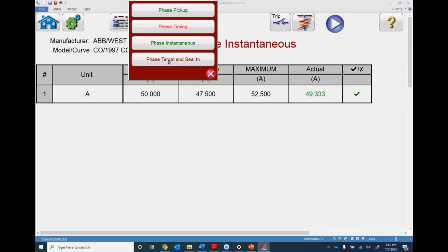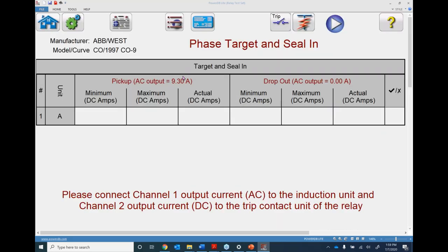And the last test is phase target and sealing test. So this test is kind of semi-automated, wherein the user has to simulate contact when there is a seal-in pickup or seal-in drop off that happens, because there is no way that we would be able to tell the test set that the seal-in has picked up using any of the binaries. So it provides the instructions here as to which channel is being used as the AC source and the DC source. So we would make those connections, and once we make the connections, we'll start the test.